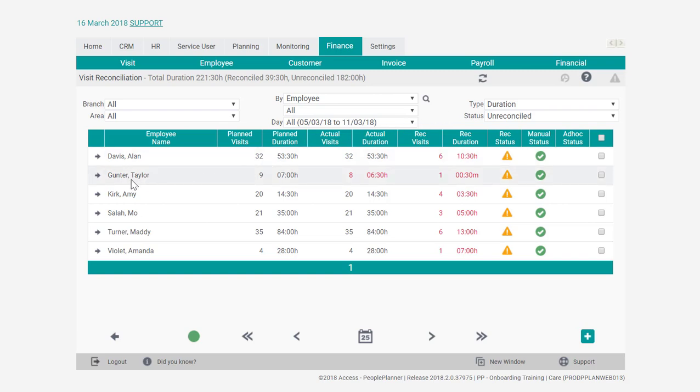Working our way along to Taylor in our list of employees available, you can see that the planned visits that were supposed to go ahead were totaling 9, and that was supposed to be 7 hours of care being delivered. However, moving over to our actual, we can see that it's now highlighting in red as this is differing from our planned. So what actually went ahead were 8 visits, and the duration of these is actually less than our planned. Working our way along, we can see the rec visits is actually highlighting as 1, meaning that 1 of these 9 visits has already been reconciled, and the duration of this reconciled visit is 30 minutes.